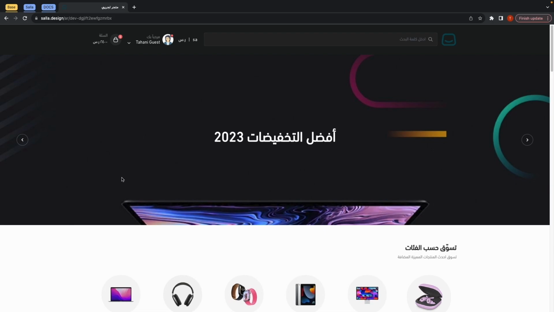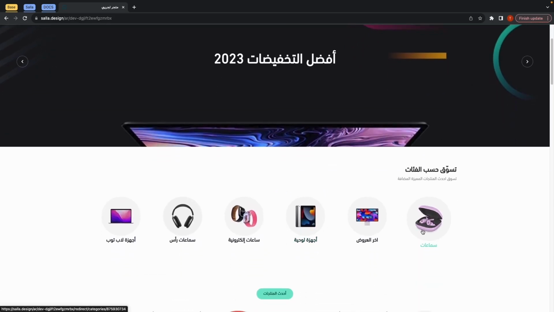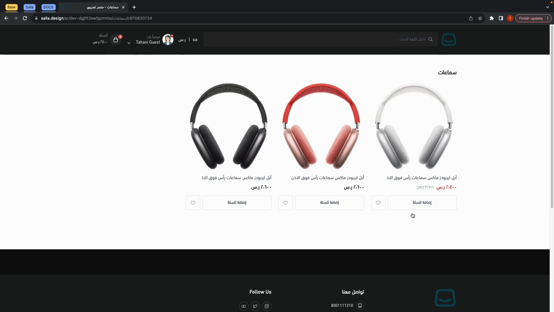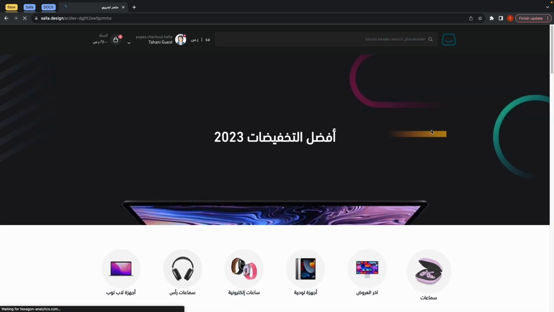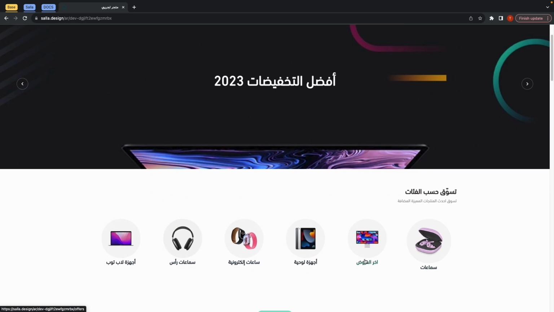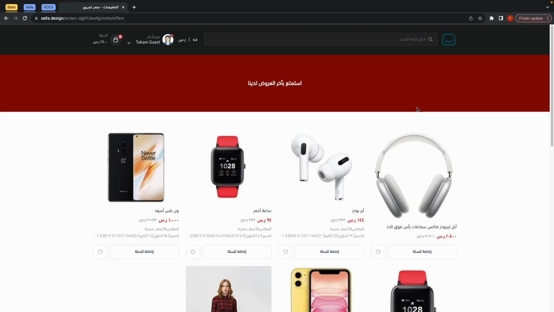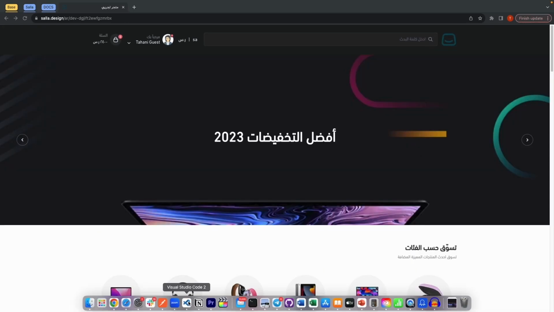Let me show you an example. If you click on this category, you will find this design of the page. Click on this category. It's the same page, but it has different designs based on the page that the user is in.